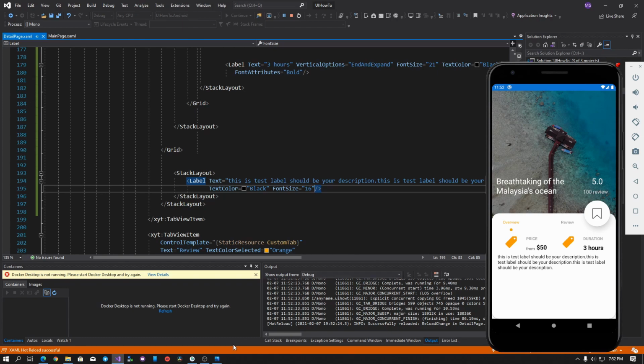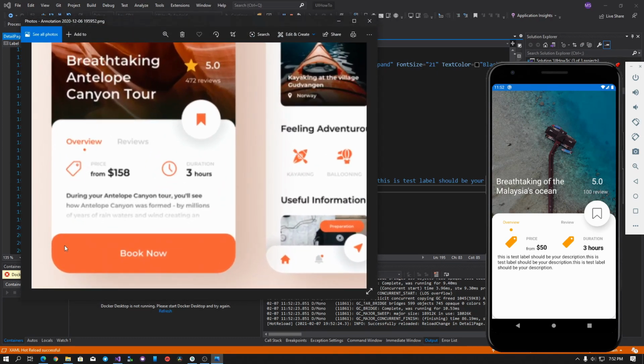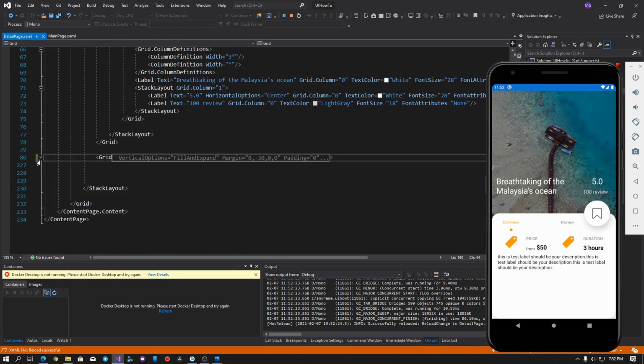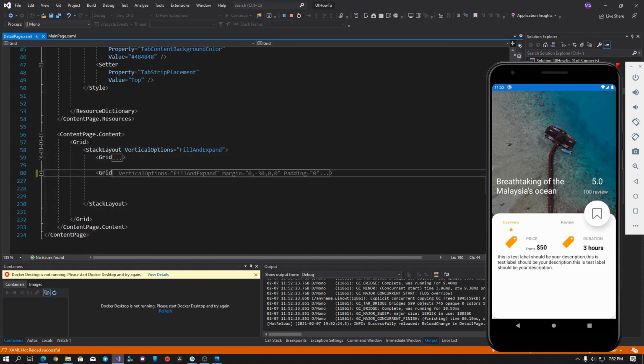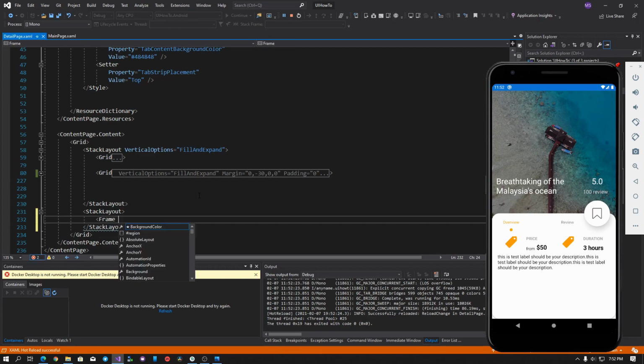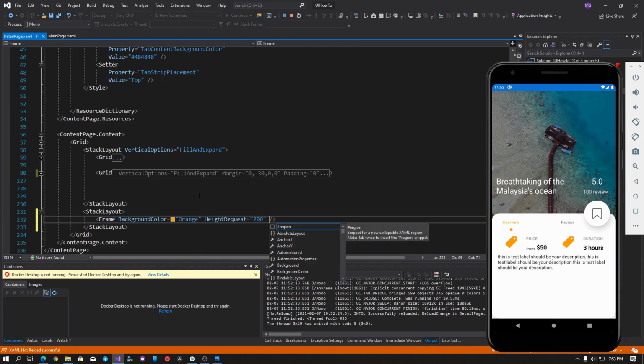And then the final part is to make this button. This is so simple. We use the grid to wrap the entire view. So you can see we already have the grid that wraps our entire view. So we make another stack layout over here, and then I'm going to make the frame background color orange. I'm going to put height request of 100, and then vertical option to end and expand.